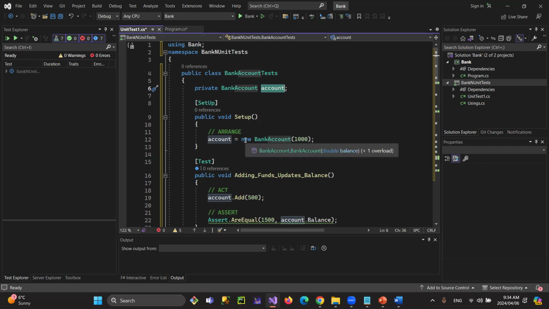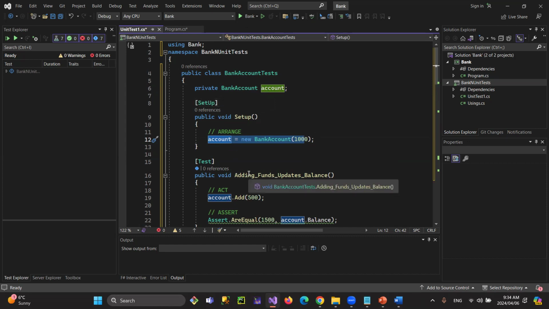Now I have that account. And then, you remember we had two things. We say in the setup, new bank account 1,000 and place it into this. We didn't use the constructor in here. We use the constructor here. Does that make sense? Listen, now I created one account. In the setup, I placed a value inside it, and now we are ready to test all those things.